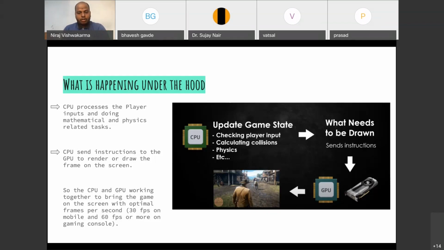Now, the GPU is a special kind of processing unit whose responsibility is only to process graphics-related tasks, and every other task has to be done by the CPU. So the CPU and the GPU work together to bring the game on the screen with the optimal frames per second. Now, what is frames per second?